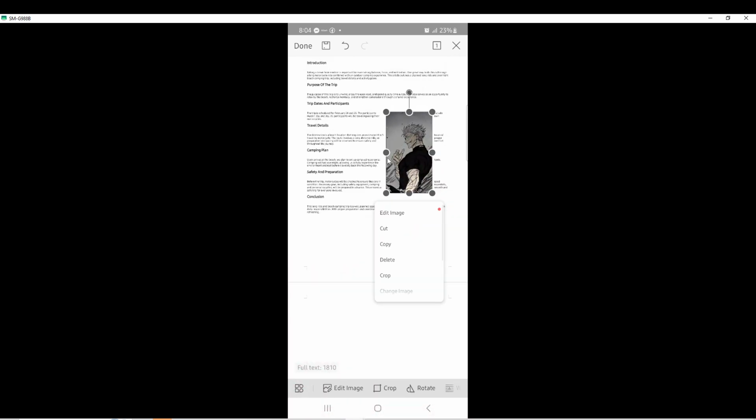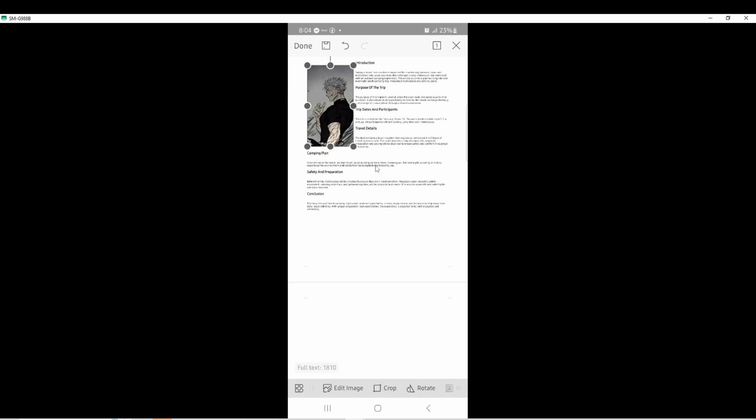Using the text wrapping feature in WPS Office Mobile is particularly helpful for creating reports, newsletters, or any document where images and text need to coexist seamlessly. It enhances readability while keeping your design professional and clean. Adjusting the image position with the text wrap gives you full control over how your document looks, making it easy to highlight important visuals while maintaining smooth text flow.